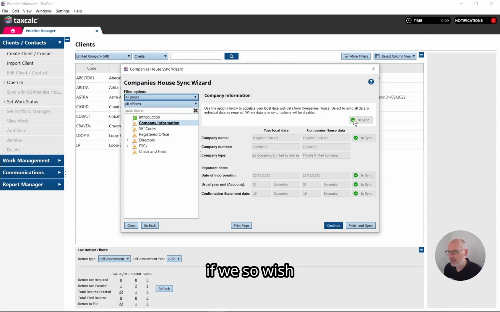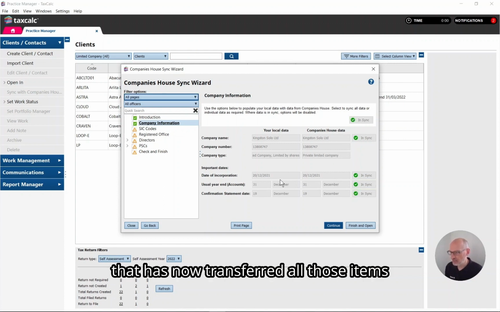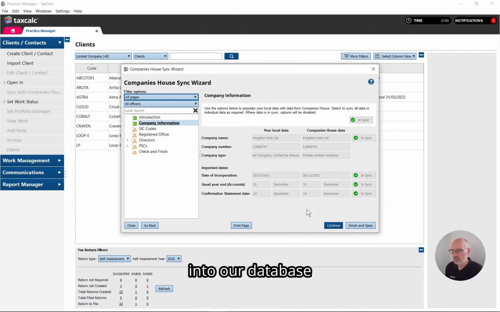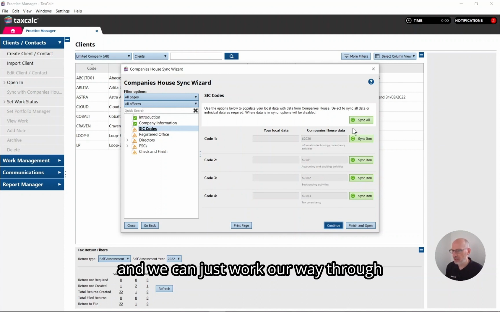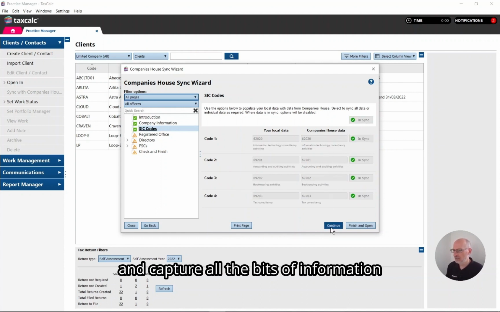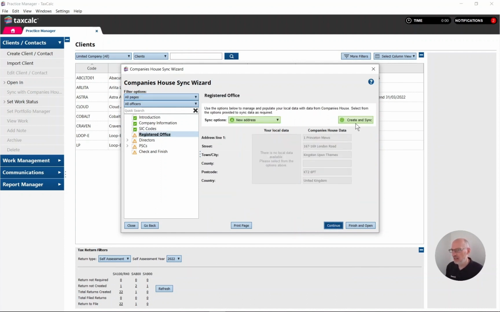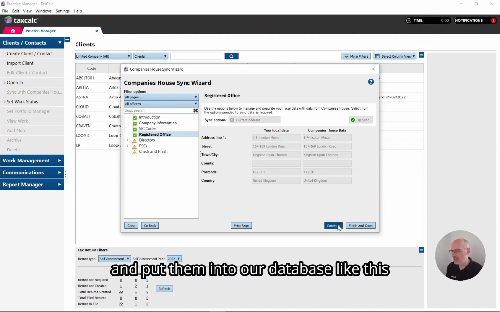if we so wish. So if I click on Sync All, that has now transferred all those items that weren't in our database into our database so that we've captured them. And we can just work our way through and capture all the bits of information that Companies House hold and put them into our database like this.